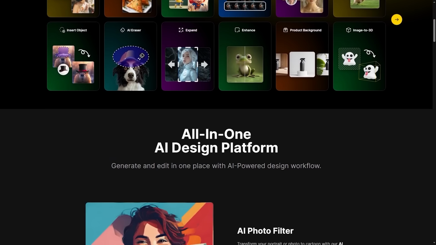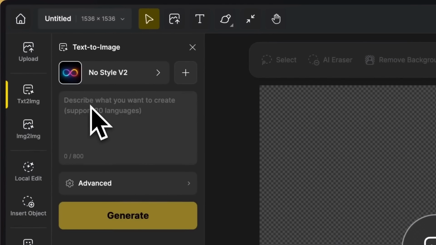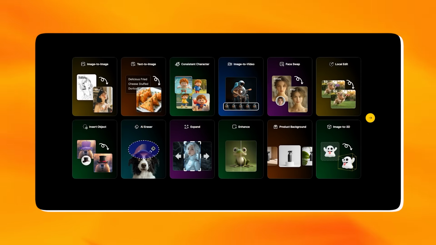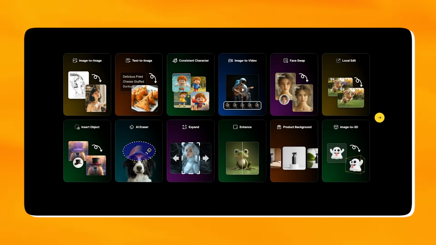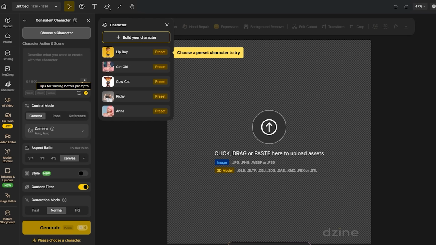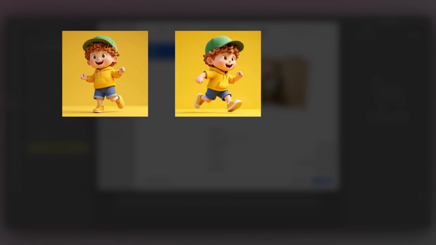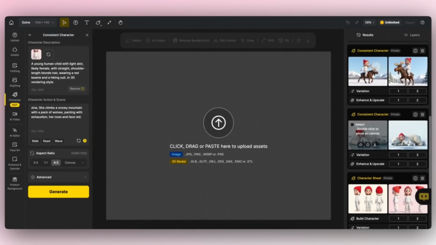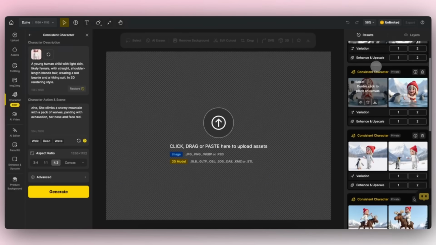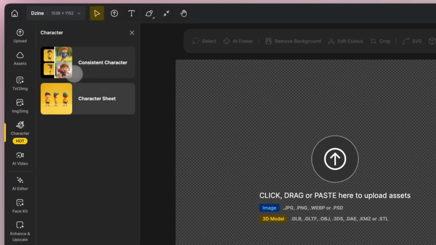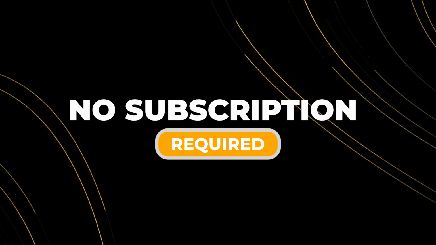Today, I am going to show you exactly how to solve this problem using one of the best free tools available right now. It is called Dzine AI, formerly known as Stylar, an all-in-one AI image and design platform. But what makes it stand out is its dedicated consistent character feature. This tool lets you lock in a character's facial features, clothing, and proportions, so every image you generate looks like the exact same person, no matter the pose, expression, or scene. And the best part? The basic consistent character feature is completely free to use. No subscription required to get started.